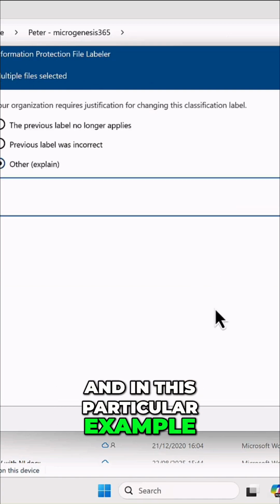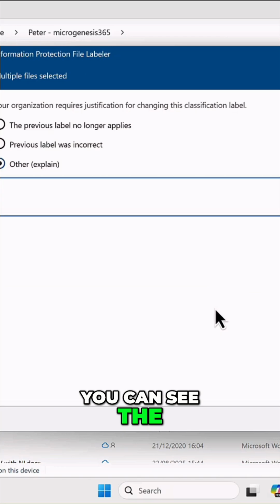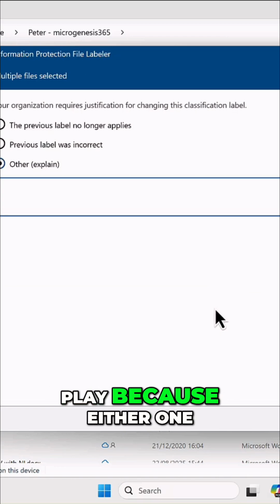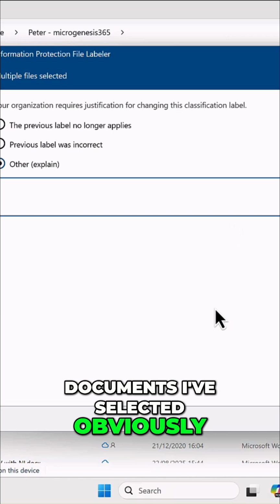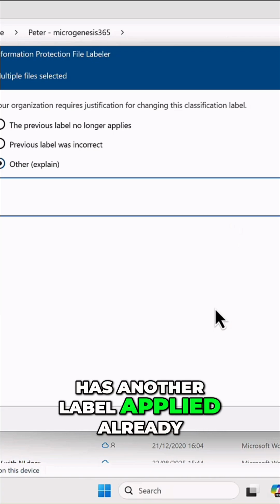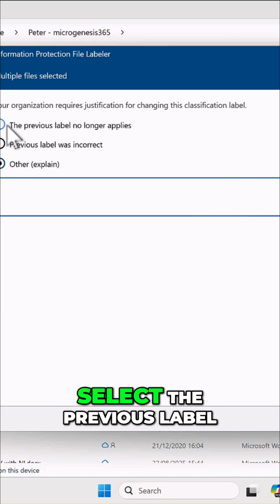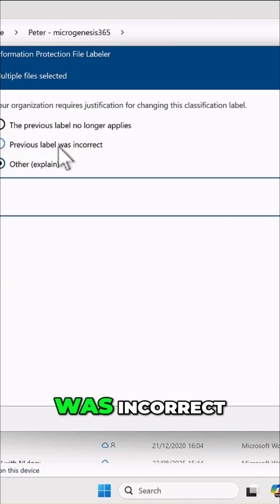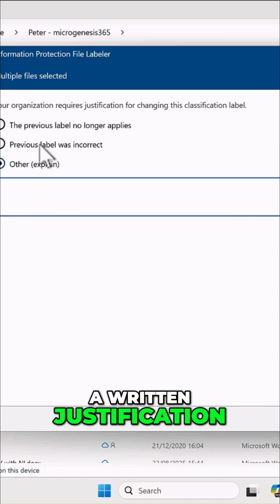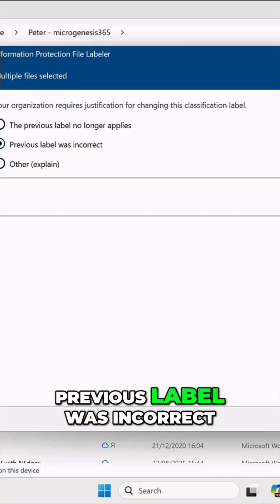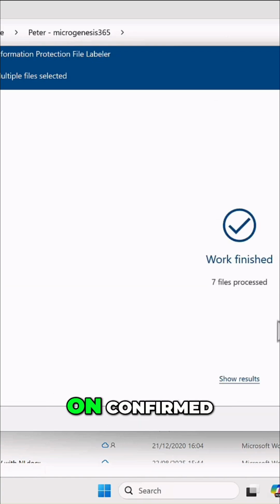And in this particular example, you can see the labeling policy comes into play because one or more of the documents I've selected obviously has another label applied already. So I can just select the previous label no longer applies or was incorrect, or I can put in another explanation with a written justification. I'll just put the previous label was incorrect and I will click on confirm.